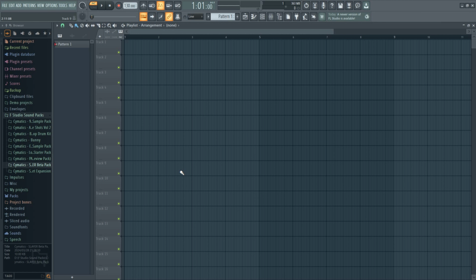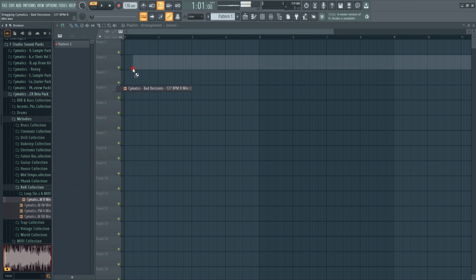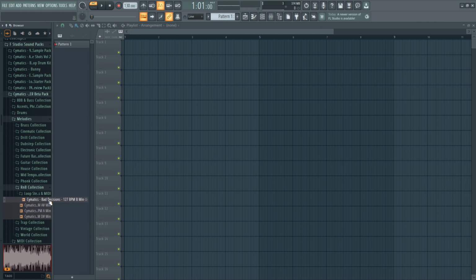So the sample we are going to use here is from Cymatics' Slayer Beta Pack. I've always been a big fan of Cymatics samples because the quality is top notch. So you can see our sample's BPM and tempo are marked. To make life easier, we're going to make our BPM the same as the sample. If you don't know the BPM of your sample, you can use various websites and programs to help you. It's just a Google search away.